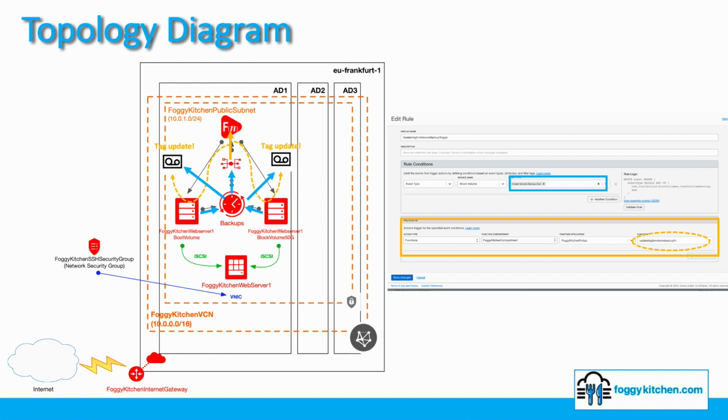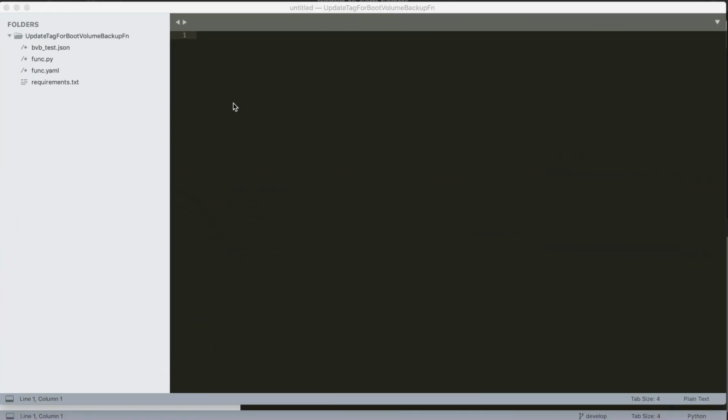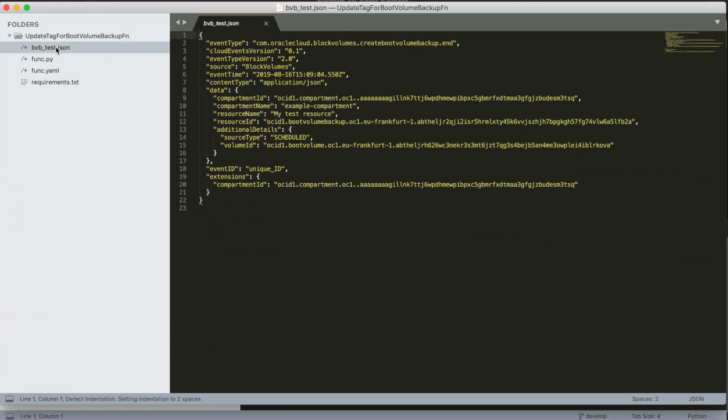Okay, let me show you now the function code written in Python. I guess it will be very easy to understand. This is our function, and this file includes the JSON file which will be produced by OCI Cloud Events for the create boot volume backup event, right? As you can see here.